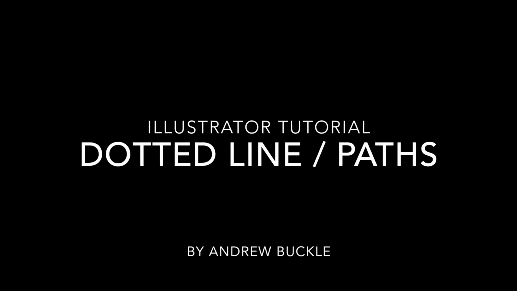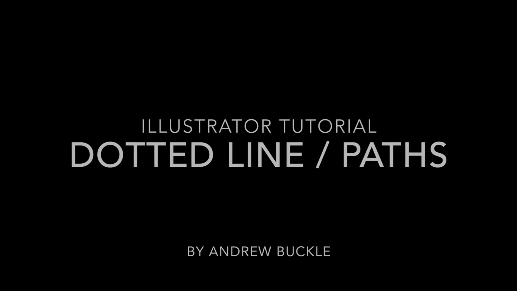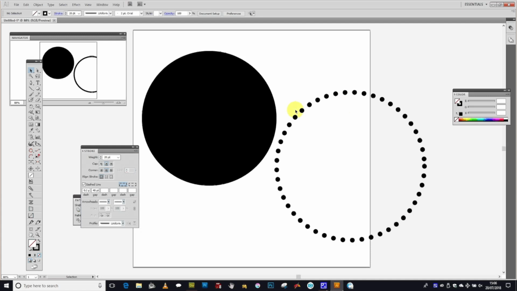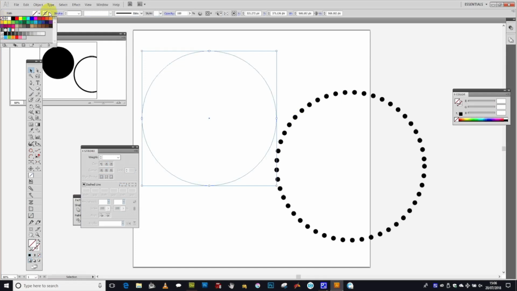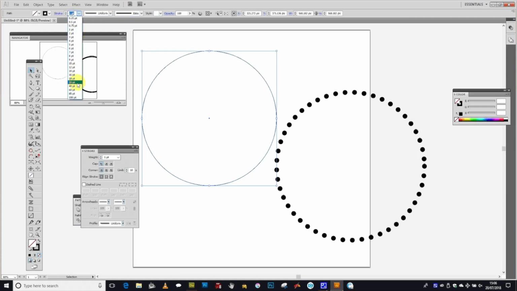How to create a dotted line or path in Illustrator. Now, first thing to do, just go and select a circle, and I'm going to set the fill to nothing, and stroke to black, and then stroke width to about 20 points, that sort of thing.